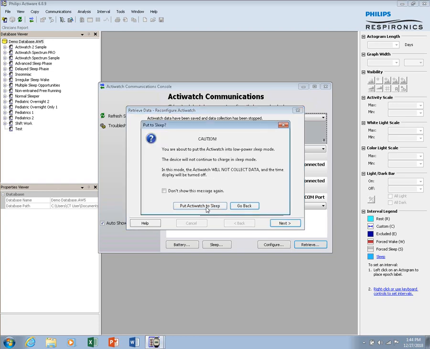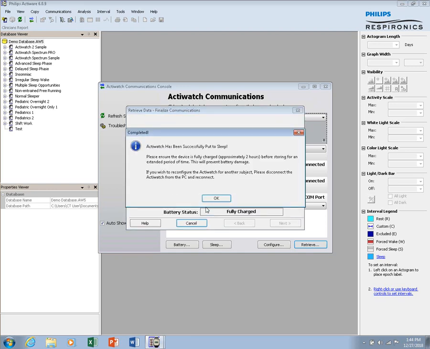It's going to indicate it will not collect data while it's in sleep mode. I'm going to say Put the Actiwatch to sleep. As I'm going to be storing this device after I'm done with it, I'm going to make sure it's fully charged. Please do take a moment and refer to the device maintenance video for proper care of the battery in this device.